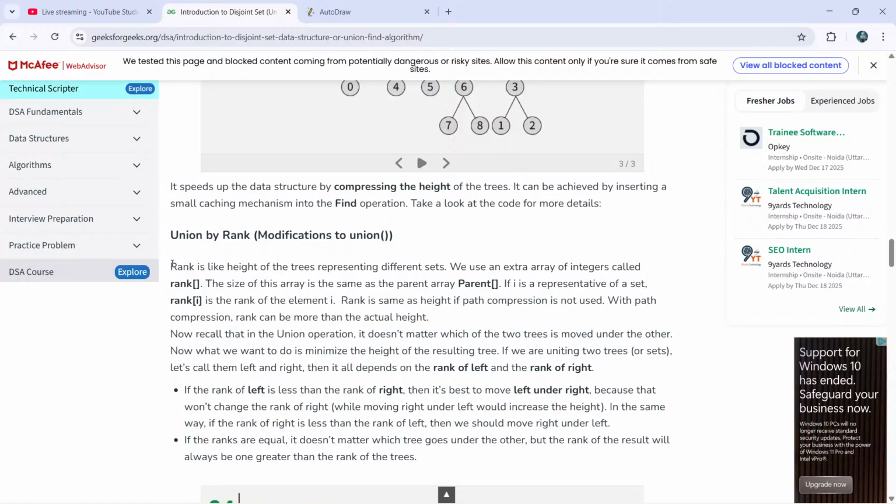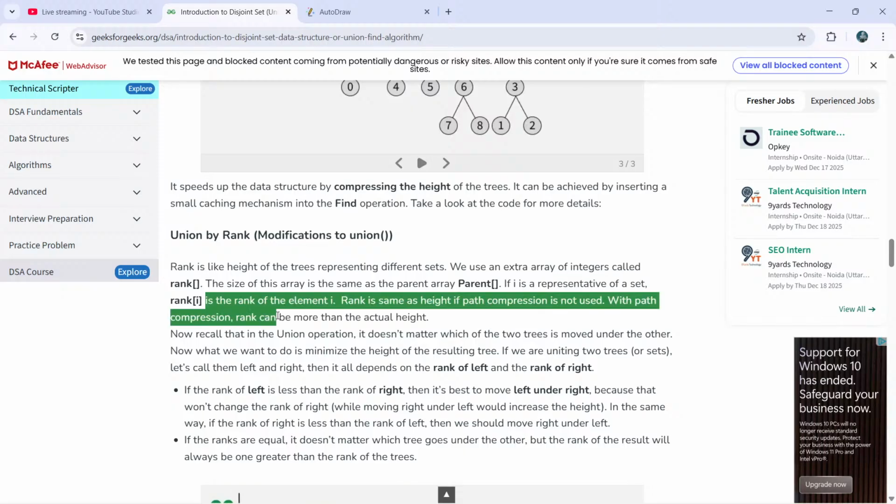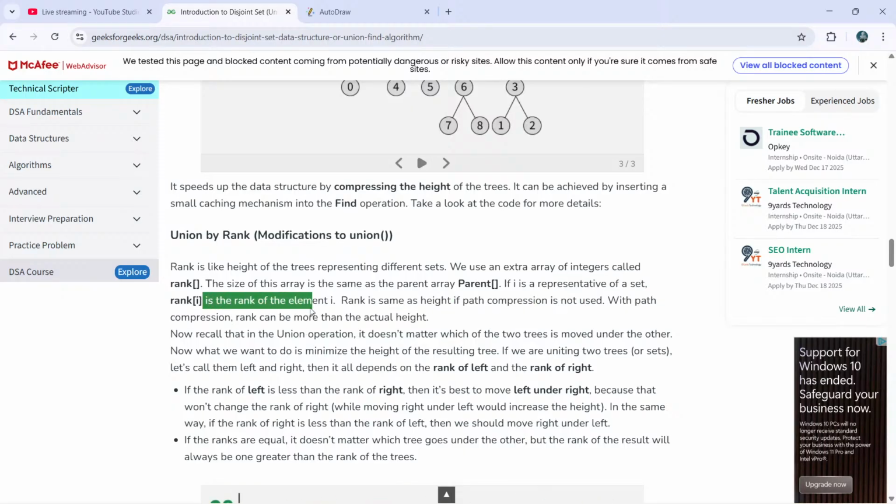The second optimization is basically that rank is the height of the tree representing different sets. We use an extra array of integers called rank. The size of this array is the same as the parent. If i is a representative of a set, rank[i] is the rank of the element i. Rank is same as height if path compression is not used. With path compression, rank can be more than actual height.